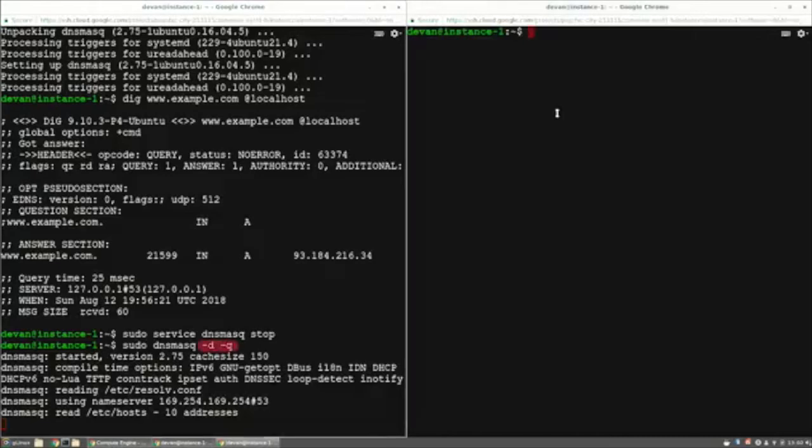By passing -d and -q, we're telling dnsmasq that we want to run it in debug mode and that we want it to log the queries that we execute. When it starts, it prints the compilation options that are enabled and the configuration files that are used. Now, we can query it again with our friendly dig command.